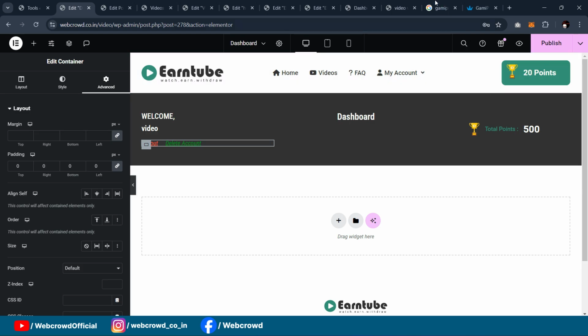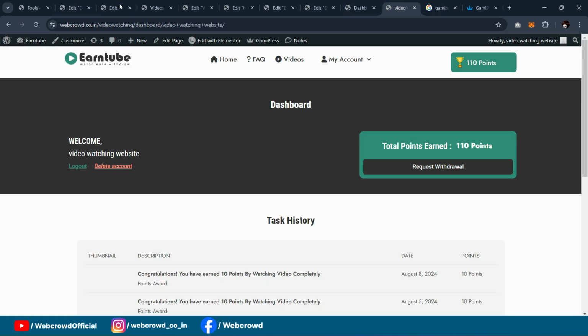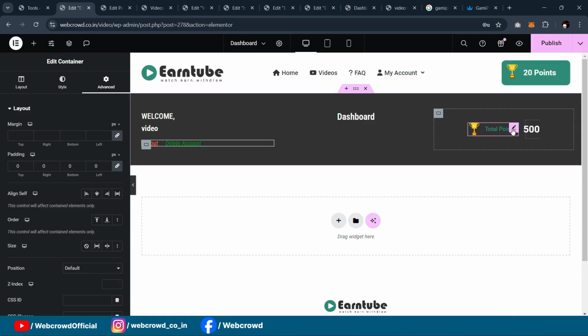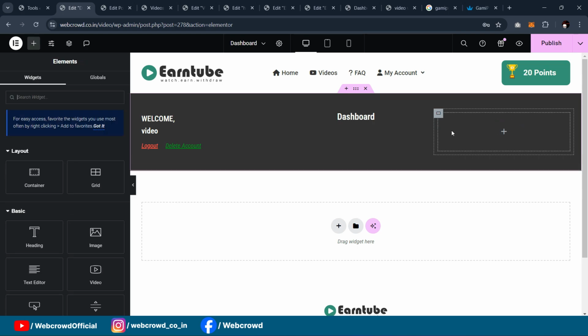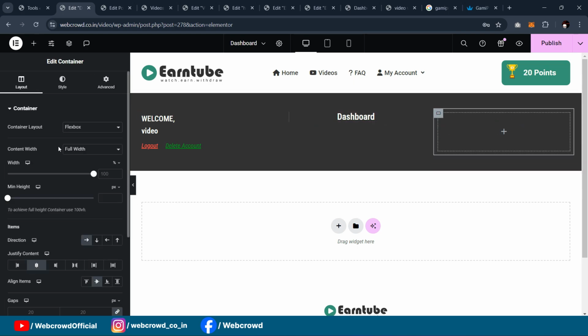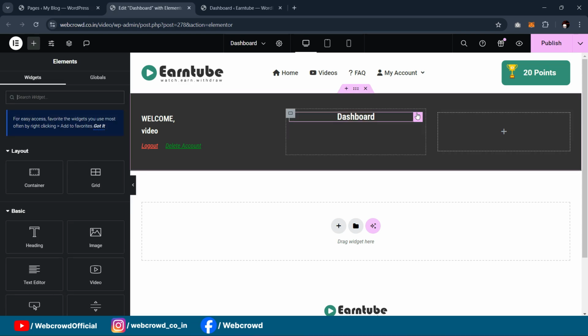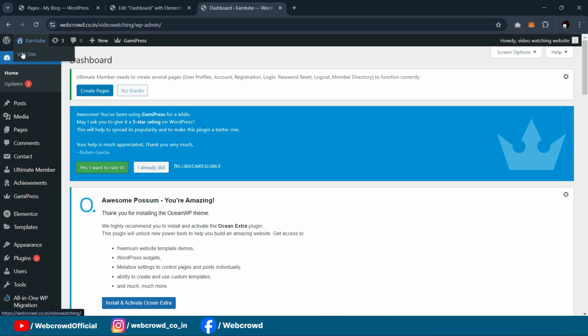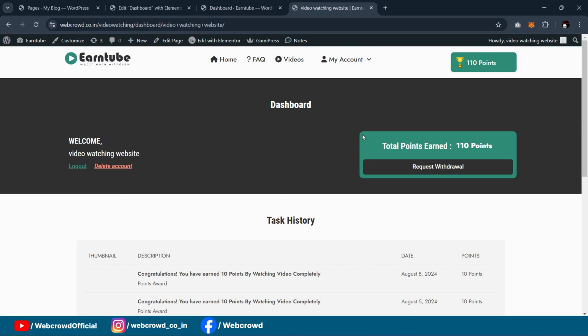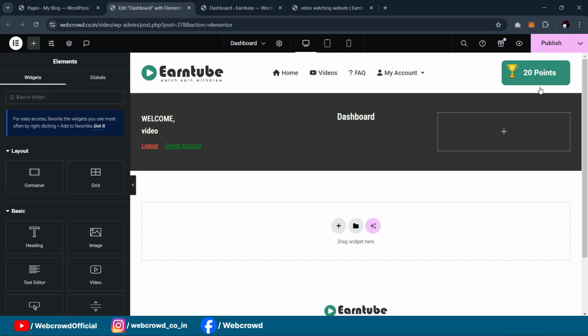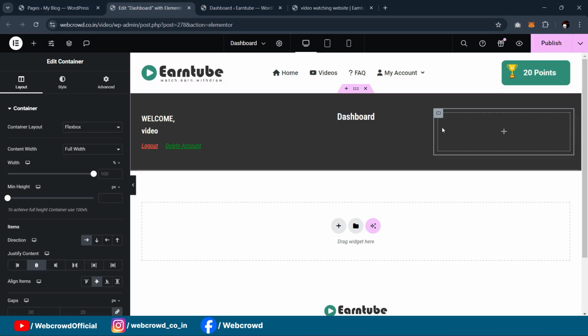Okay, in the second column we have to design a box like this. So it's very easy. Let's remove these things. So let's design this box. First of all, let me open this website. So here you will see a box like this. Inside I have shown the points that this user currently has, and a request withdrawal button. Okay, so it's very simple.